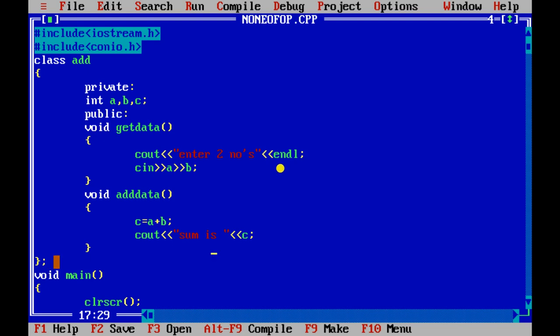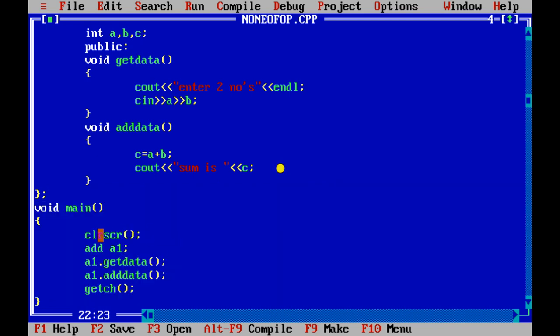After finishing the adddata function, we put the closed brace of the class, and we put the semicolon. Here the closed brace and semicolon indicate the end of the class. Next comes void main.